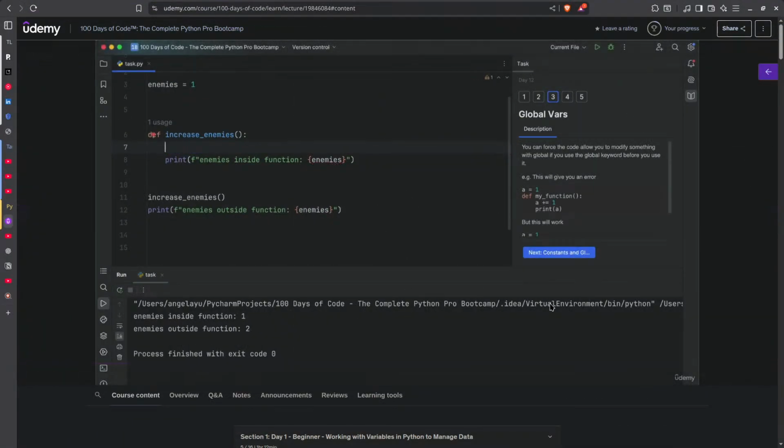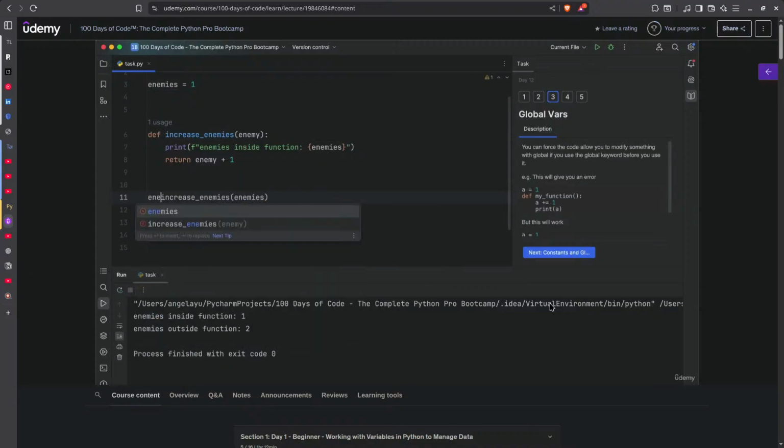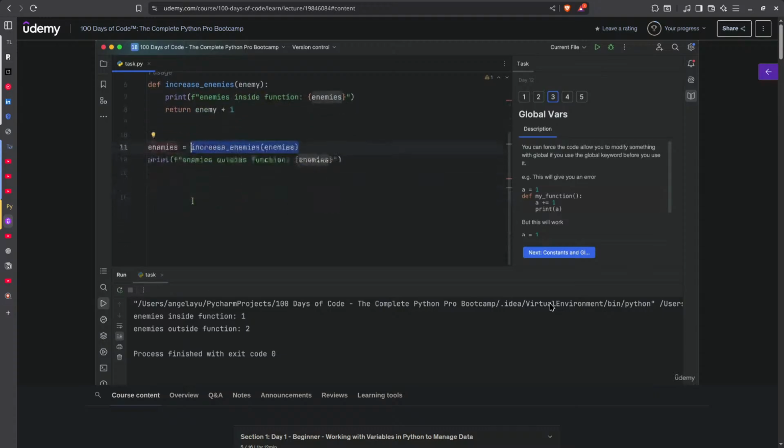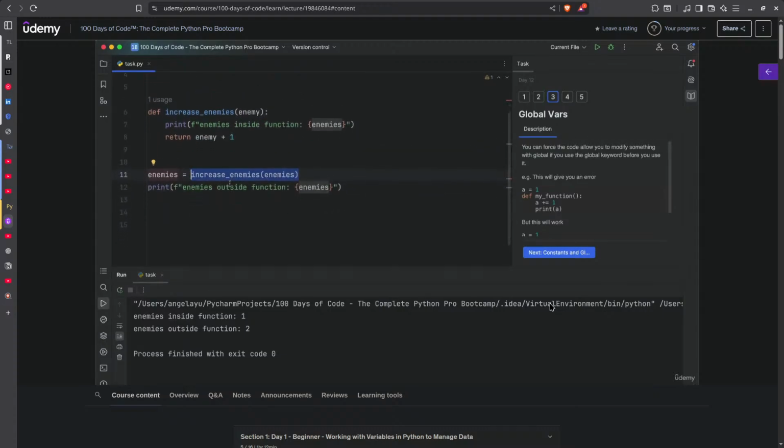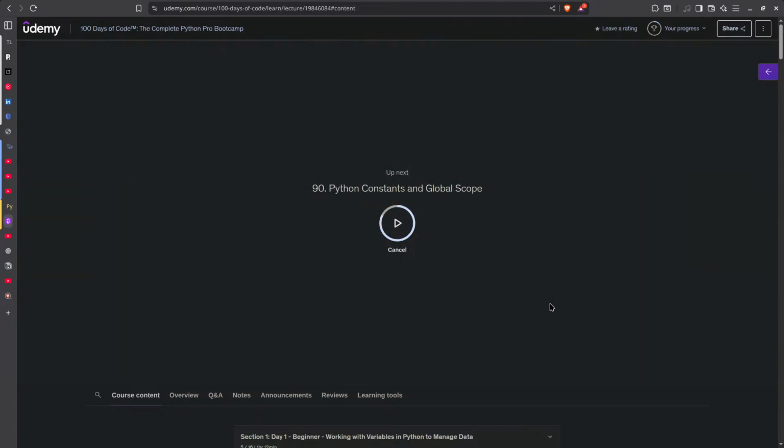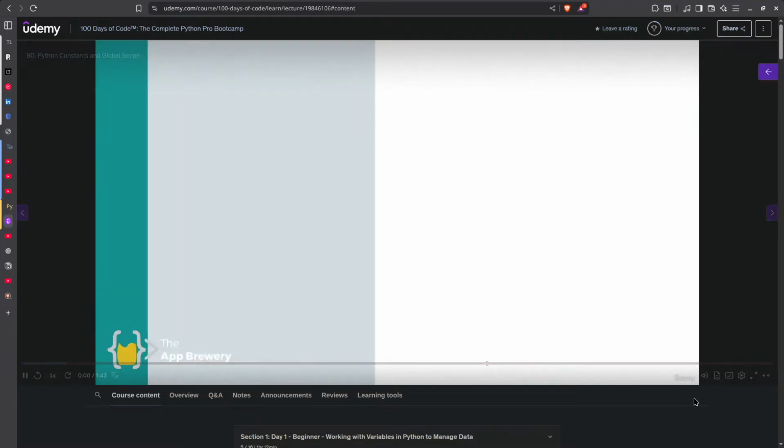What if instead of modifying the enemies, you actually just simply returned it as the output? So return the current value of enemies plus 1. Now, once you call this function, you'll get hold of the outputs and you can save it to the global variable enemies. So this now means that this function can be taken away and placed anywhere in your code, and you don't actually need to know how it works. As long as you know that this is how you increase enemies, then all you have to do is just call it. Okay, beautiful. Let's go to the next video.